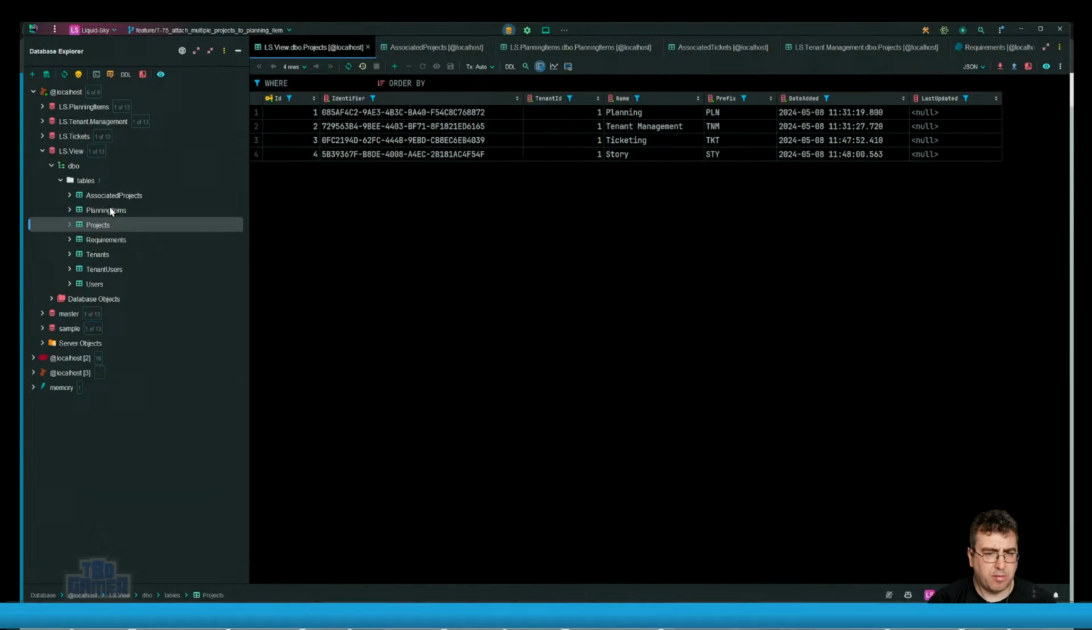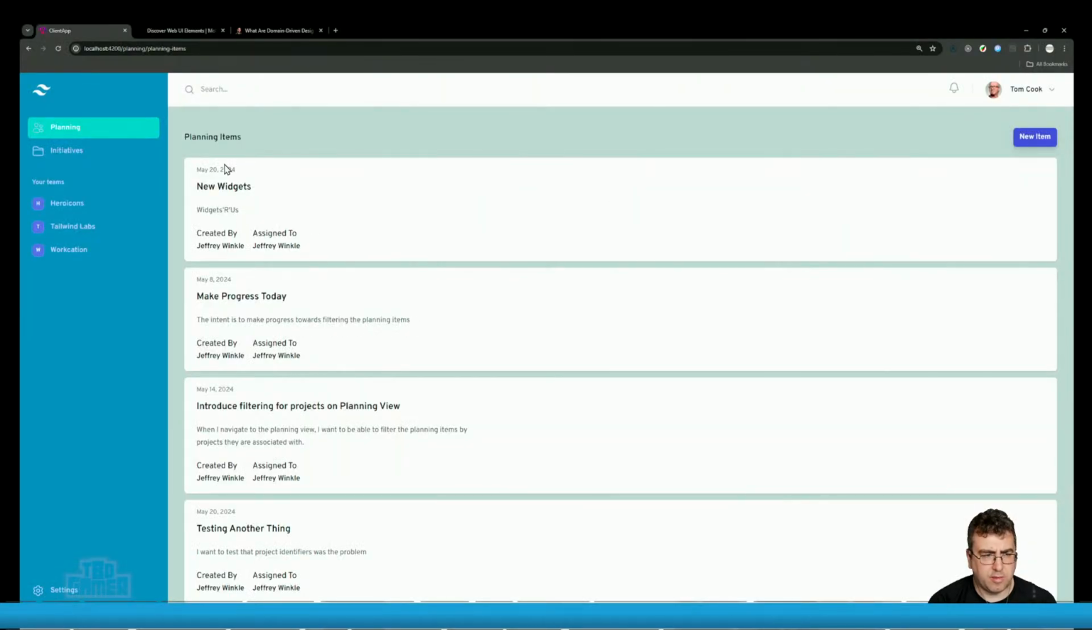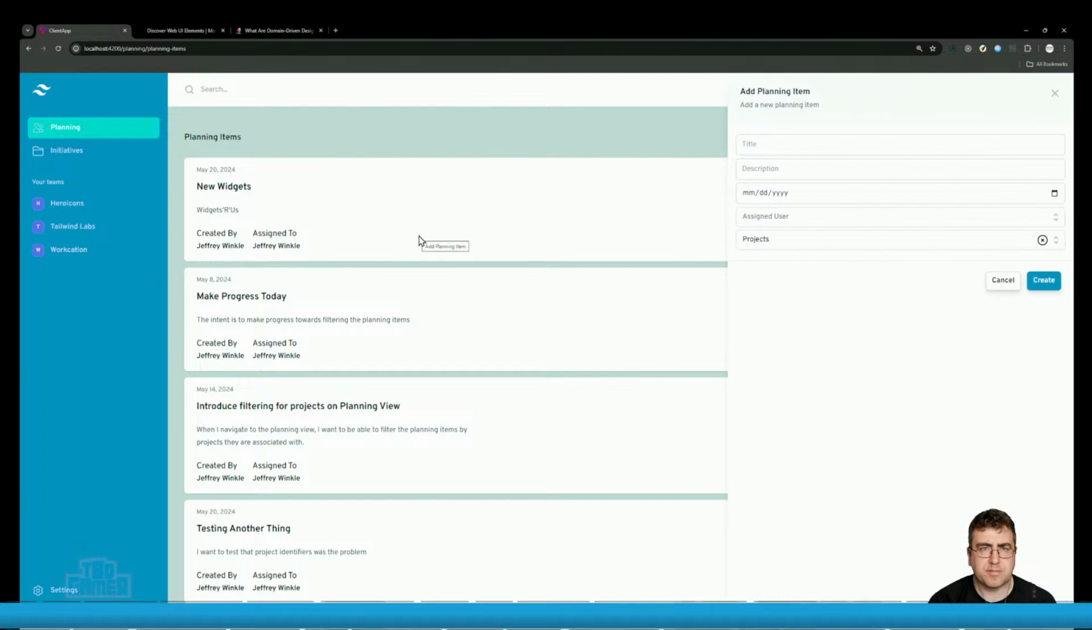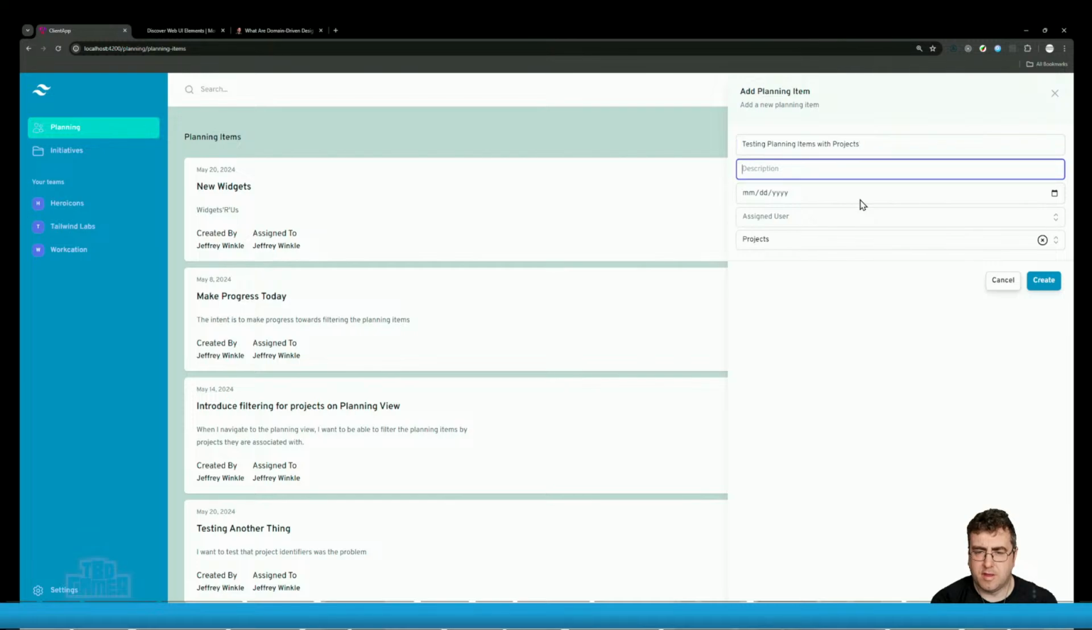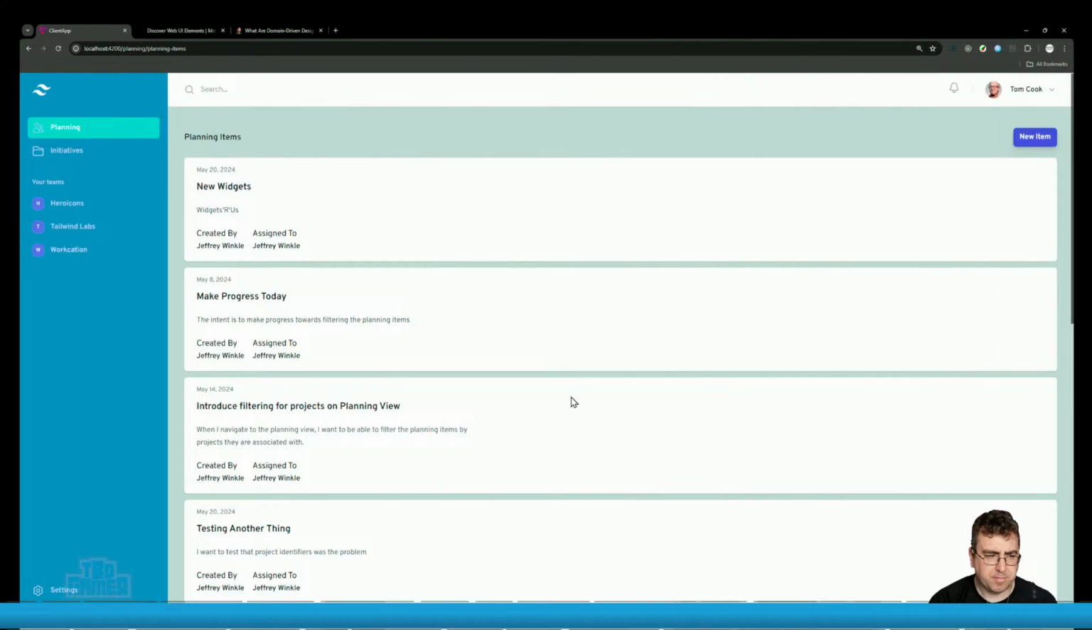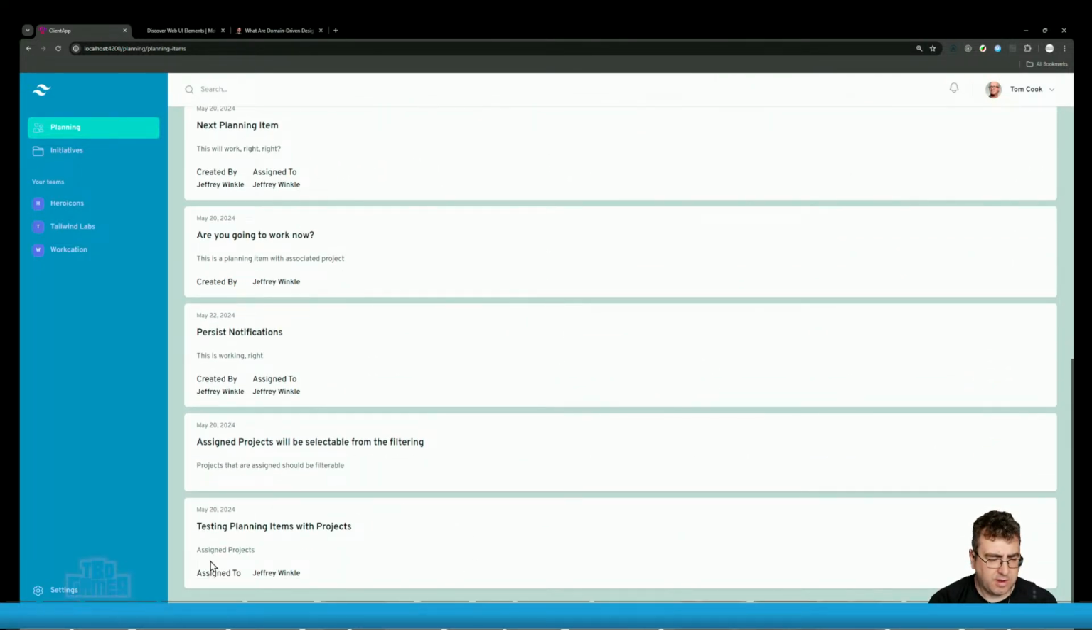Okay, so the project still gets updated properly. There are these projects here, but there are no associated projects there, so we need to create a planning item. Testing planning items with projects. Assign projects. 05, 2024. Jeffrey. And then we need to do planning and tenant management. Create that.